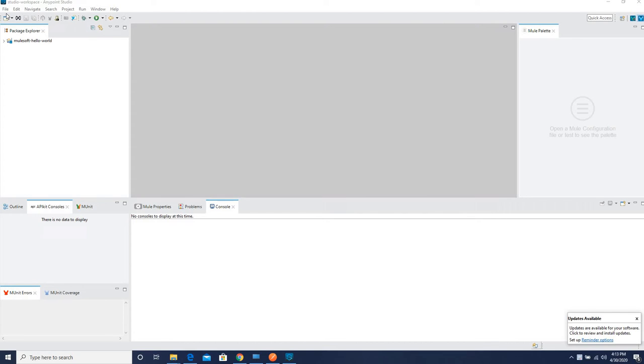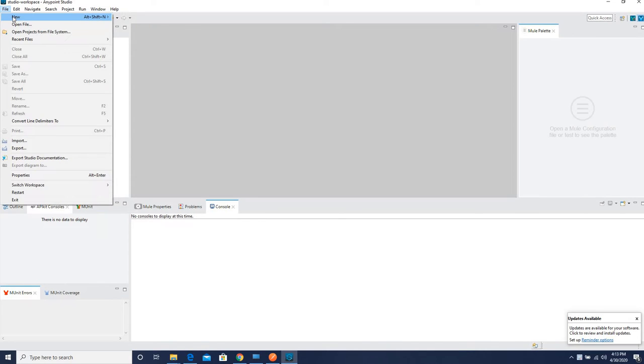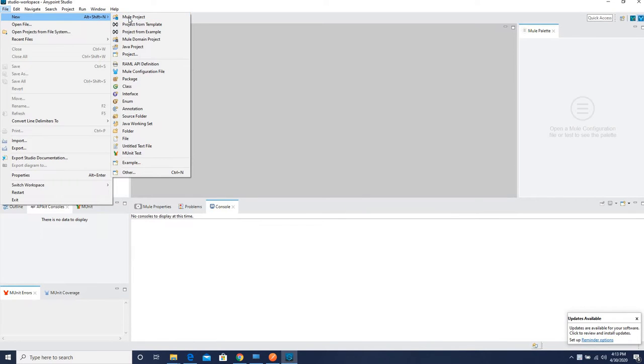Hi, in this tutorial, we are going to make our first MuleSoft application. I expect you guys have your Anypoint Studio. If you don't have it, just follow the documentation, which is given on the MuleSoft website. We are going to create our first project. Click on File, New Mule project.